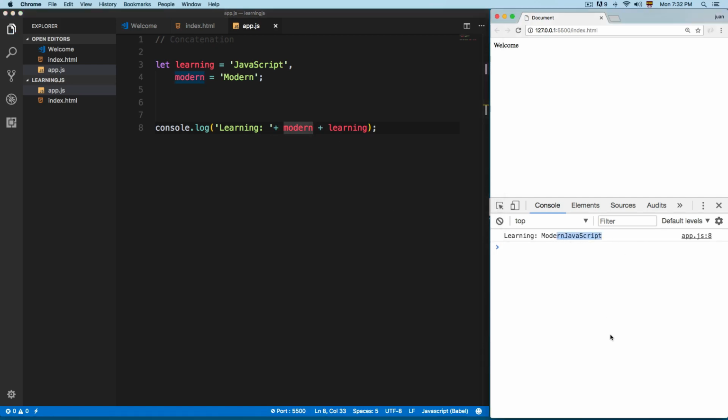You can see we have modern JavaScript without any spaces. So for example, right here, I'm going to add another plus sign and concatenate a white space. So save this, and you can see now we have learning modern JavaScript.